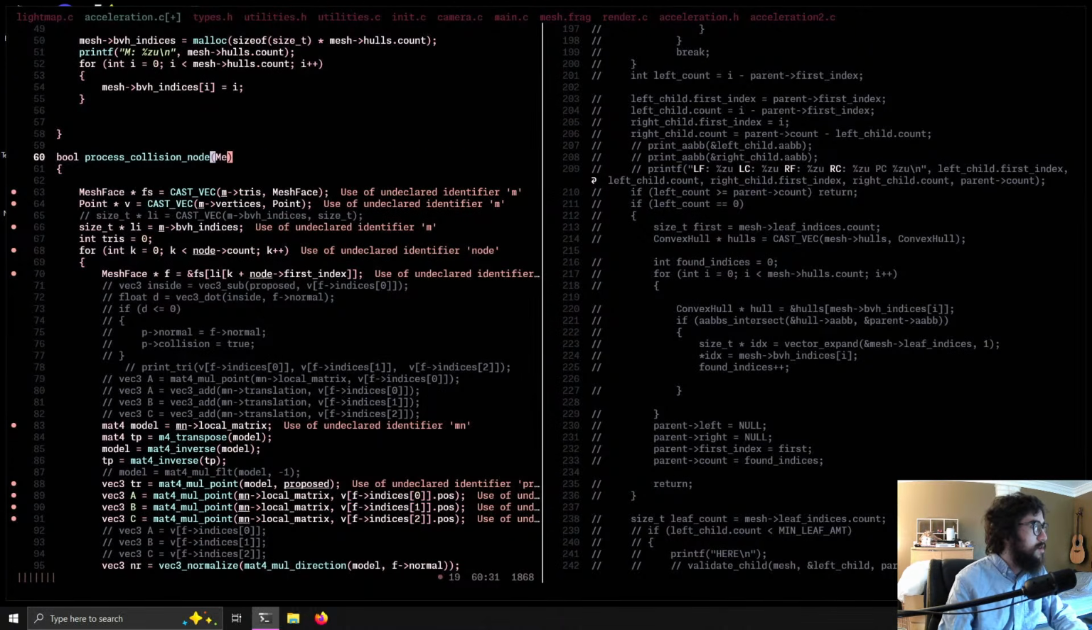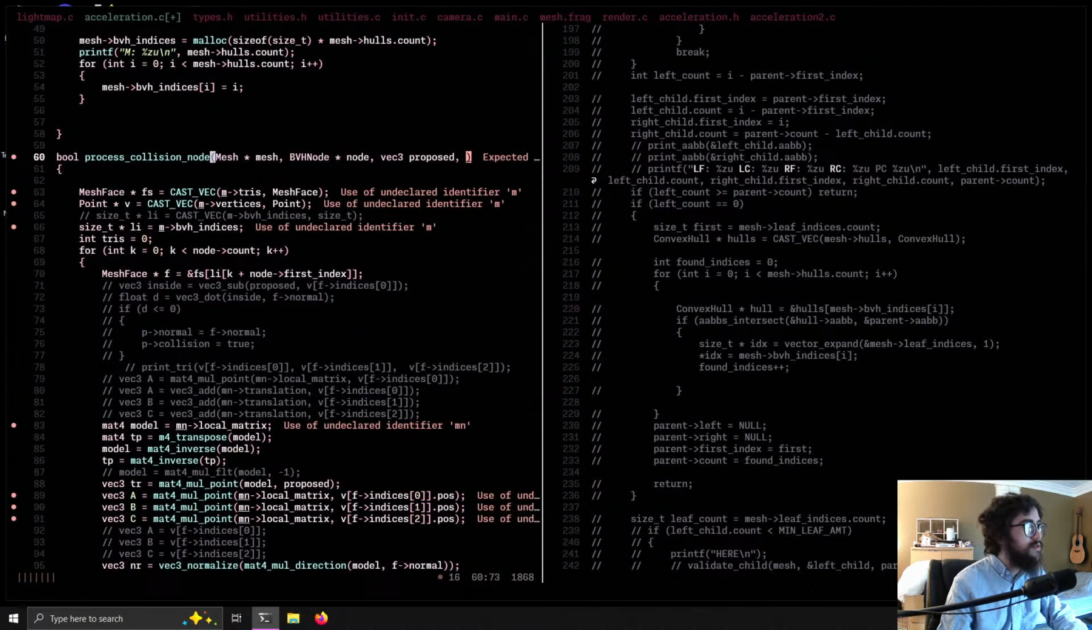Alright, so for here we're gonna need a mesh, the BVH node, and the proposed, and also the mesh node.